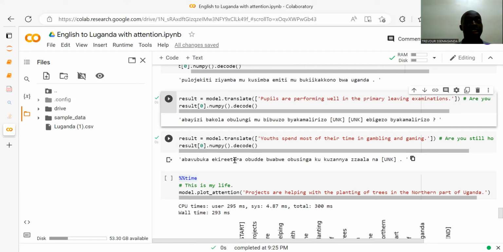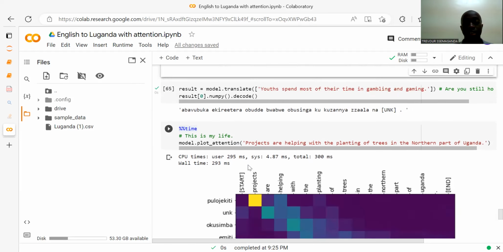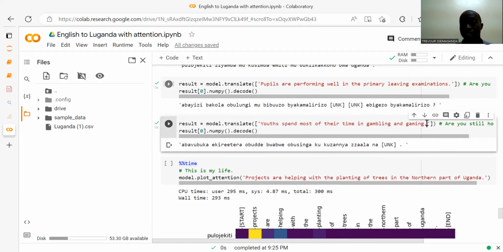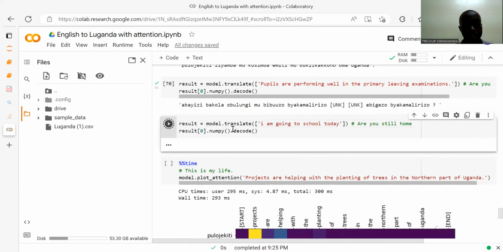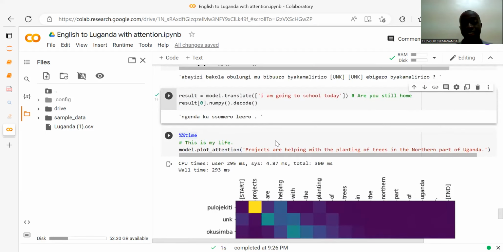But anyway, I could try to say something small here. Let's say: I am going to school today. Let's try to translate it. Ngenda kusomero rero. Anyway, so that's it.